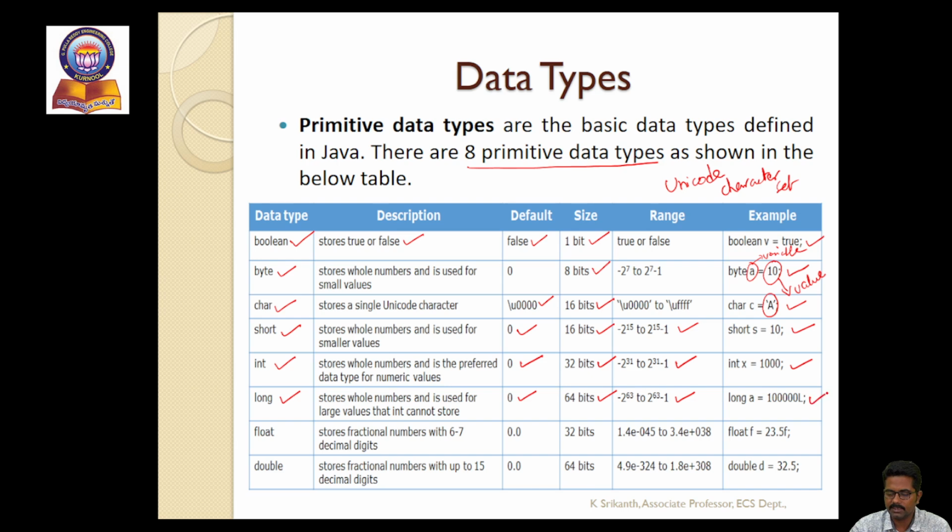If you take an example, it is long a equal to some 1 lakh L. So all long values end with the letter L. It may be small or uppercase, which represents that it is a long integer.